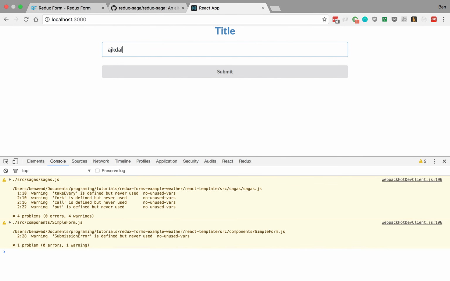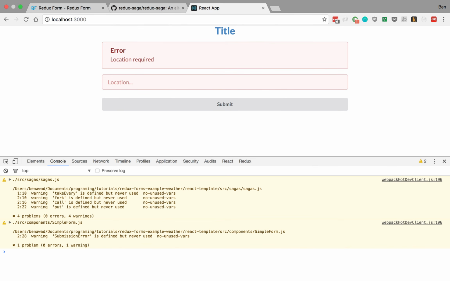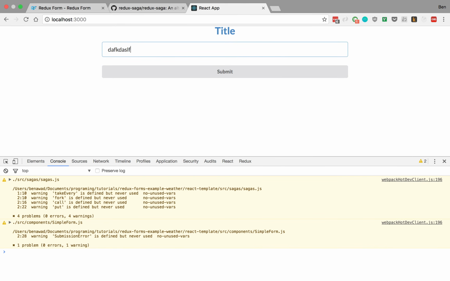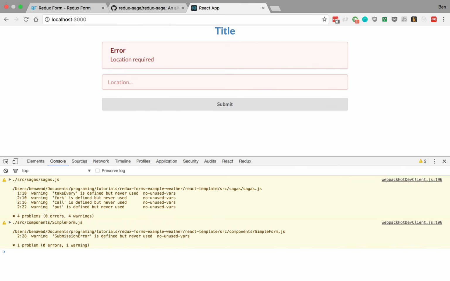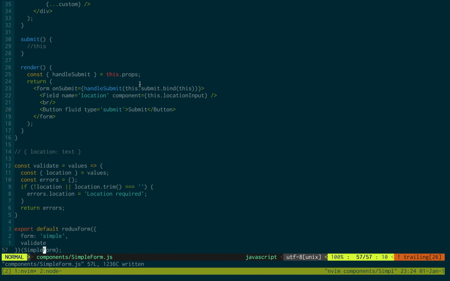So if I just type there, good. Hit submit. Notice when I tried to submit, it gives me location required because I did that, and then when I do that, alright, now we clear it out. If I just try adding space, it still gives us that. Perfect. That's looking nice.